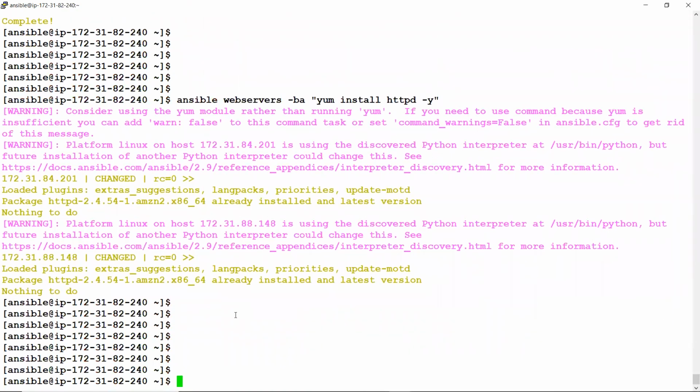We will use Ansible. All the commands will look the same. Ansible, then the name of the group. Then -b, I can remove. Here I have to put the module now. How will I put the module? -m, then the name of the module. My name of the module is service.